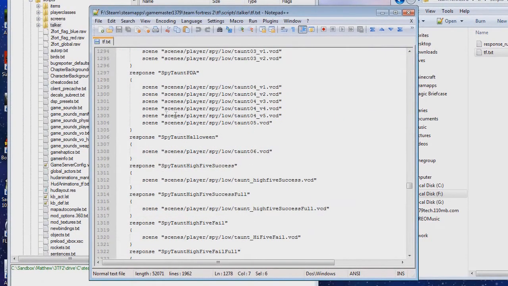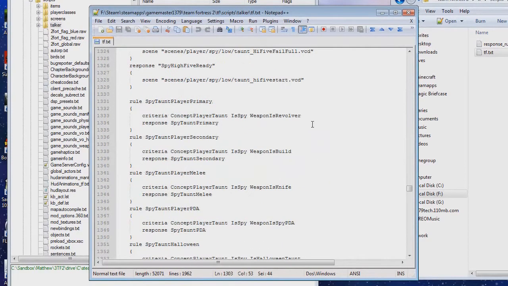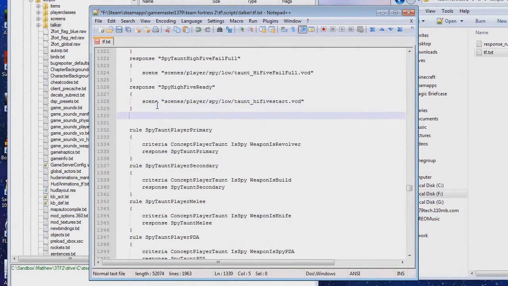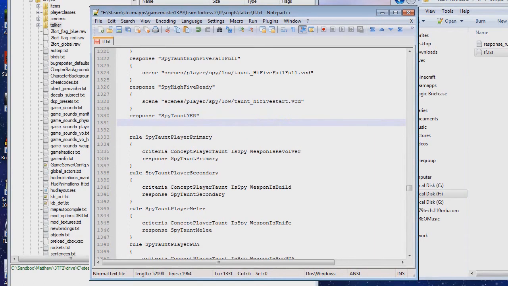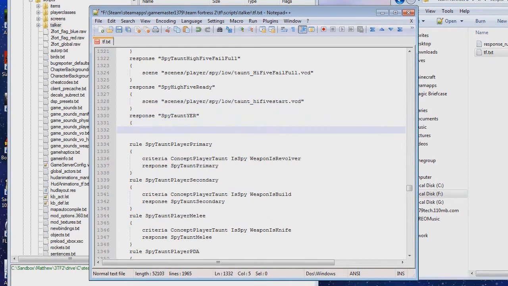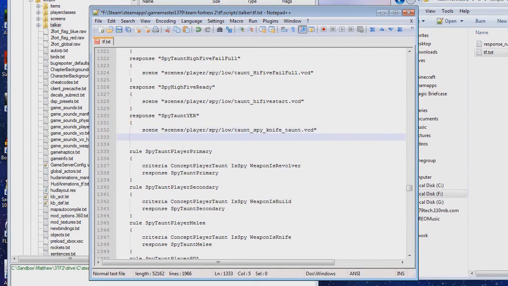Now we can see several responses specifying different scenes, and we're going to go ahead and add one of those too. So what we're going to do is hit space and type response spy taunt YER, and then do an opening bracket, space, tab, scene scenes, player, spy, low, taunt, spy, knife, taunt.vcd. This needs to match what you named your VCD, or VCDs if you wanted to use more than one. Once we've done that, we'll need to hit enter and add in a closing bracket.